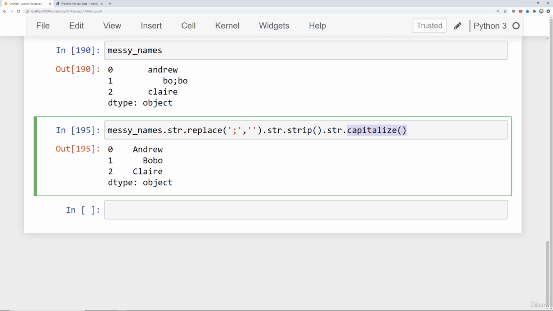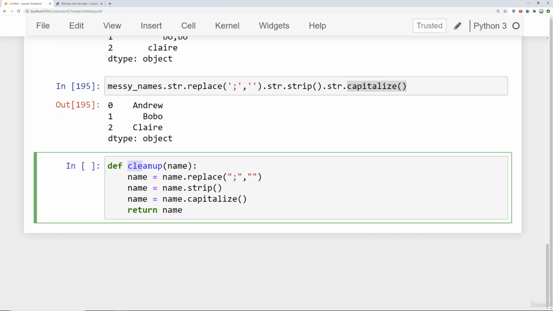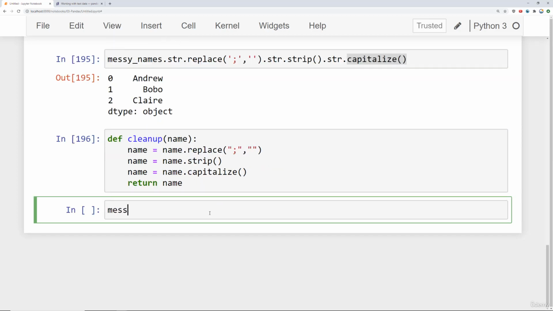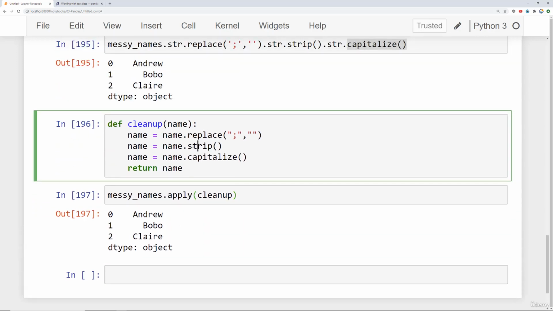Always keep in mind that if you have something that's really hard to do, you can use an apply custom call. So I'm just going to copy and paste this from the lecture notebook. As a quick note, we can see here that if I call this function cleanup and it does the same thing kind of one by one, then I could always take messy names and just say apply this cleanup function, and it performs the exact same thing since these are all string method calls.